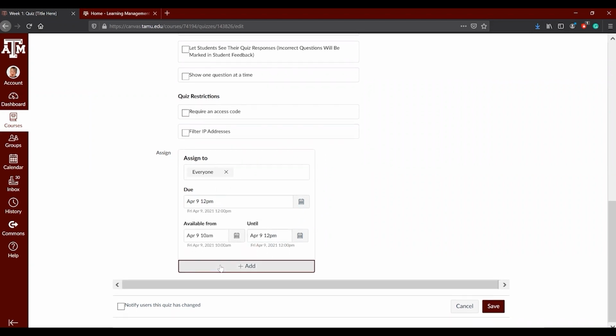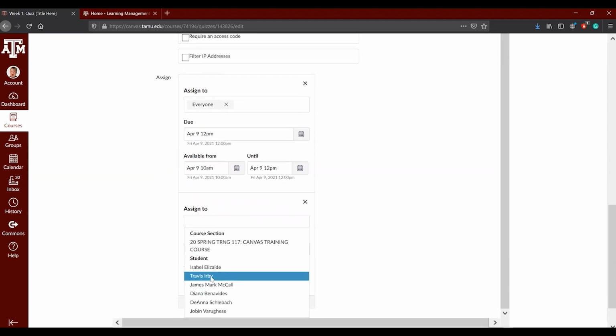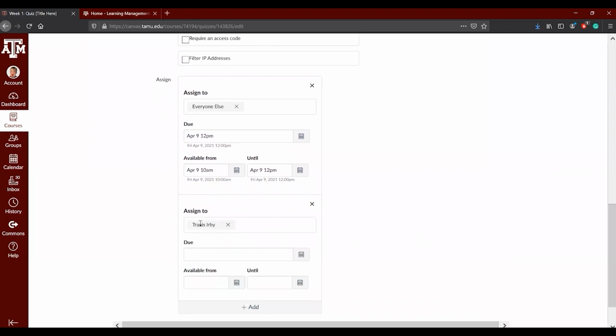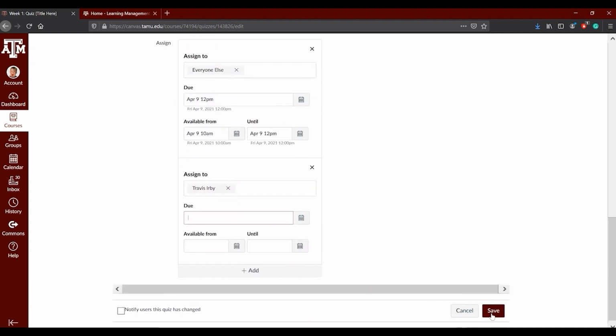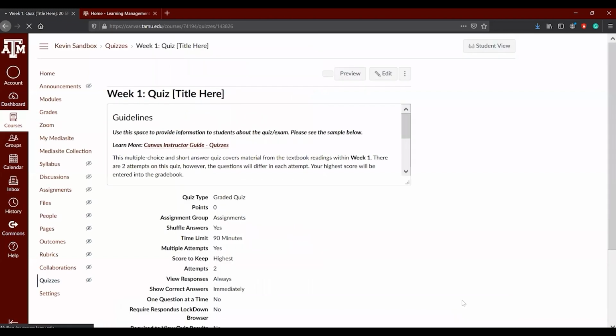There you go. And you can assign it to just particular students if you have students with accommodations. For example, if you know this far in advance and Travis needs a different accommodation, I can just add Travis, and then this will change to everyone else. You can give Travis a different available from and until date and a different due date too, and click save. I'm not going to do that right now, because I need to reuse this for our future training. I'm going to click cancel.